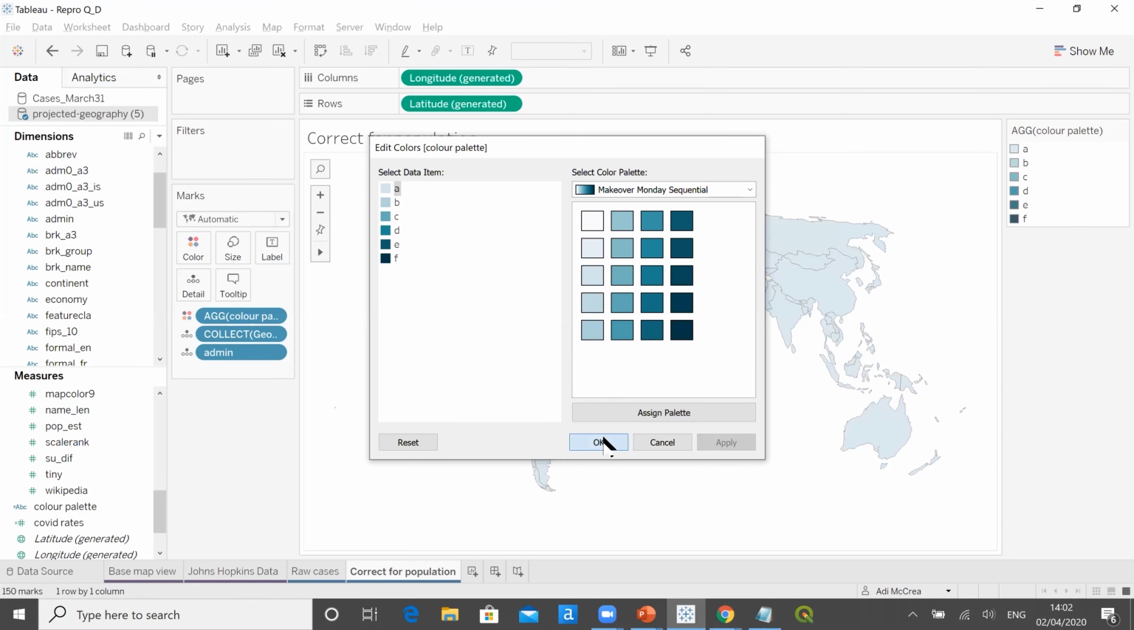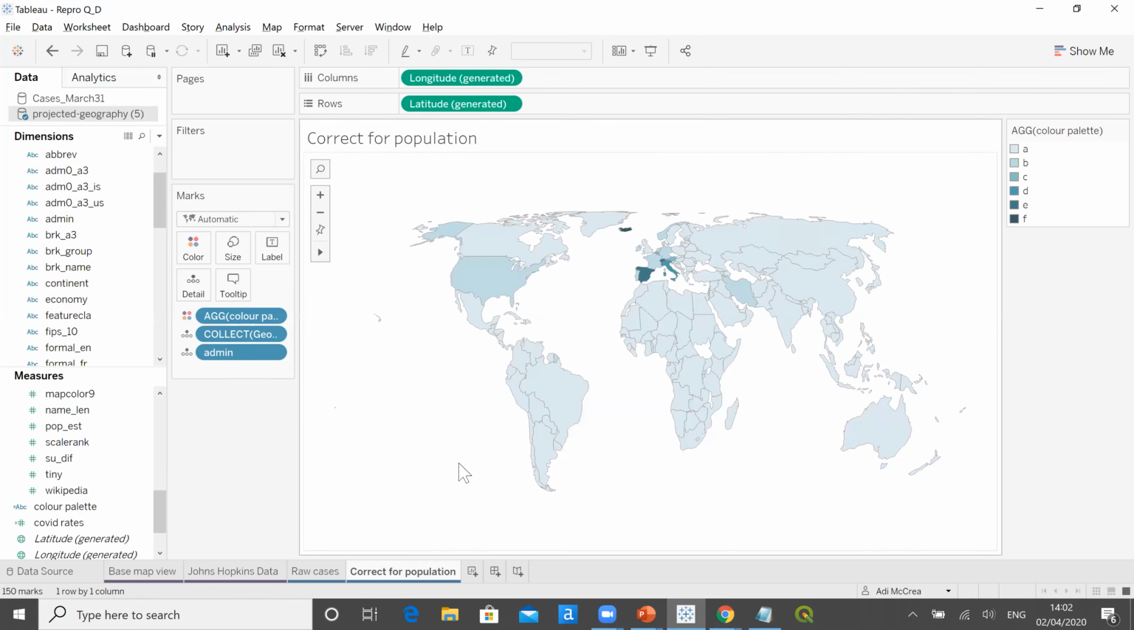And let's apply that. Okay, one last thing is I'm going to take the COVID rates back and just drop them on detail. So when I hover over the map, we'll get that information in the tooltip. Okay, now you can see that this color palette works well in identifying those high rate values.